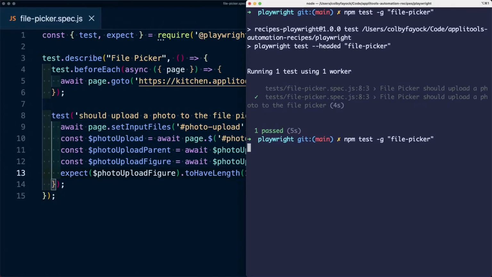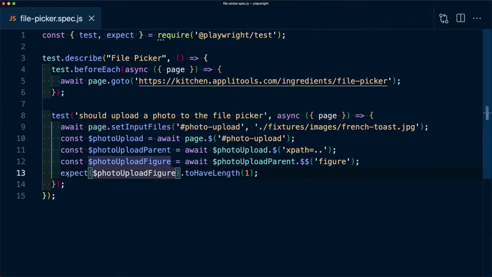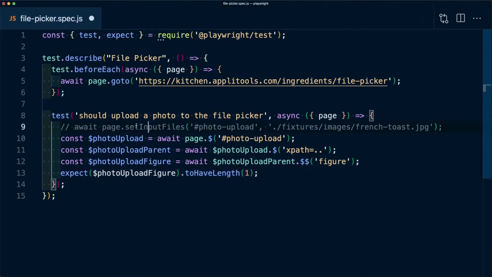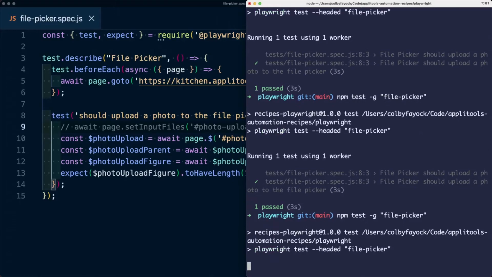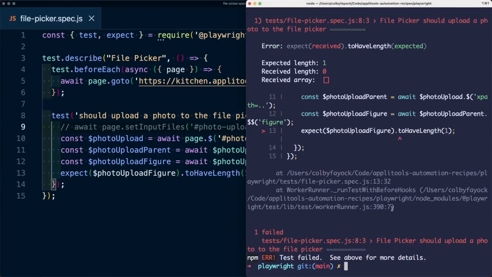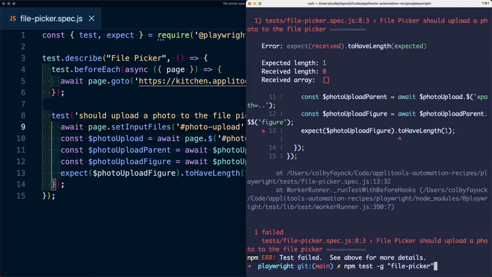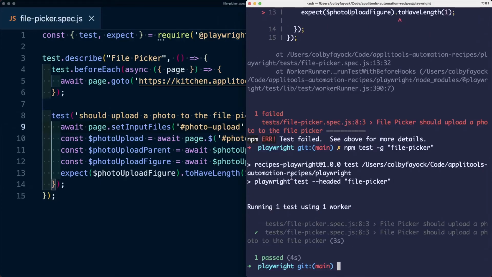And now when I run the test, we can see just like before, Playwright is going to open up the browser and run that test. But this time when it passed, we can see that it also went through and ran this expect statement, where if we comment out that file upload and we try to run the test again, we can see that Playwright goes through, but this time it doesn't upload the file and we can see that it fails because the array has a length of 0. But like before, if we uncomment that and we run our test again, we can see that Playwright does indeed find that file.